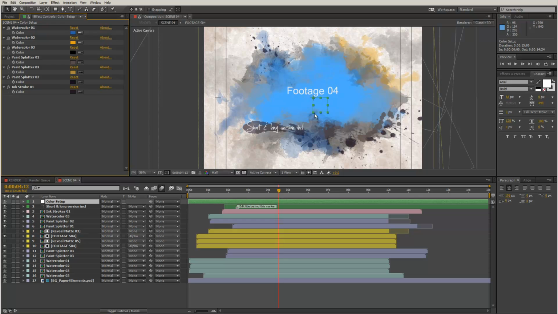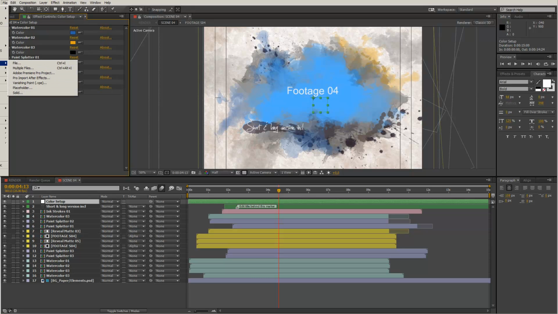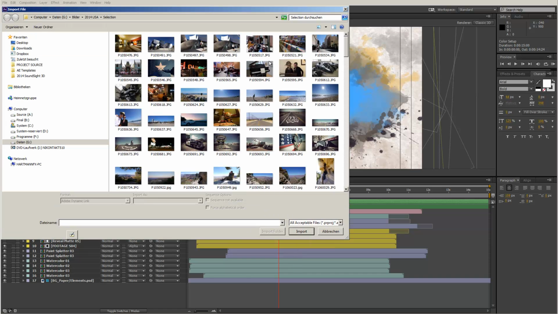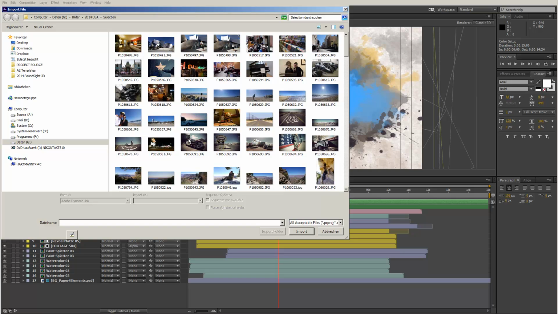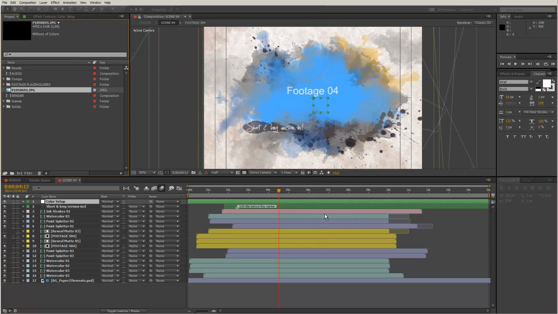But first of all, let's import footage so that we can see something here. Therefore I just go to File and Import. It's unfortunately now outside of the recording area, but just choose Import and import file. You can also press Ctrl I or Command I on the Mac. And I will just import some picture. Let's take this one here.